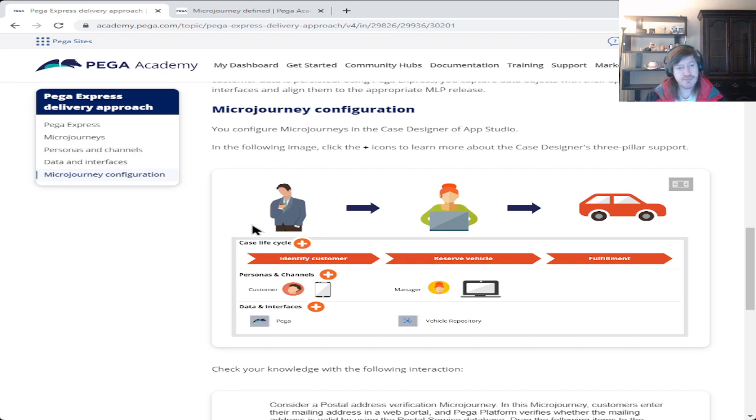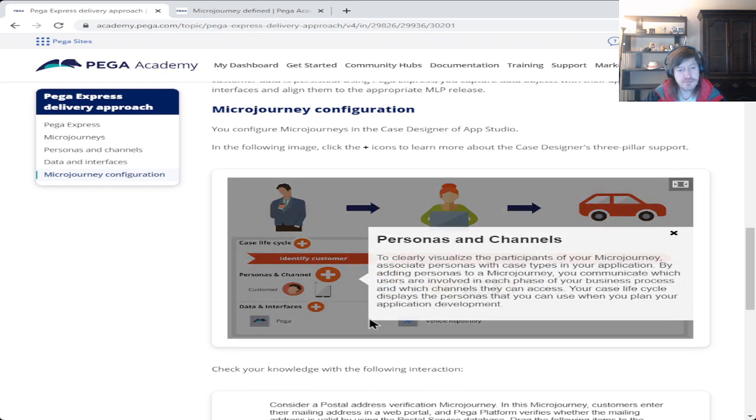So, personas and channels. To clearly visualize the participants of your microjourney, associate personas with the case types in your application. By adding personas to a microjourney, you communicate which users are involved in each phase of your business process and which channels they can access. Your case lifecycle displays the personas that you can use when you plan your application development.